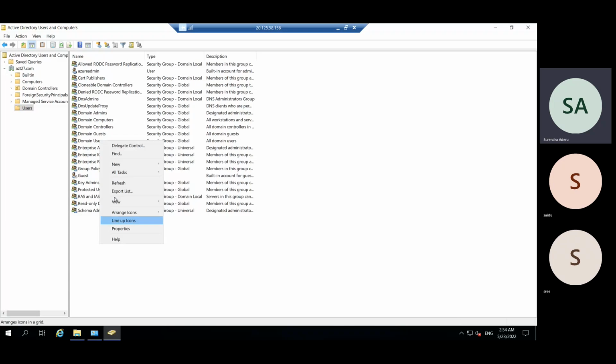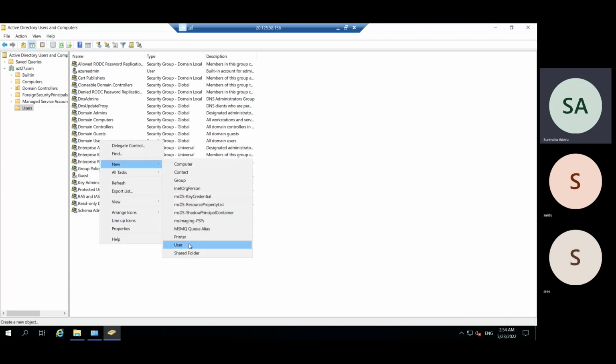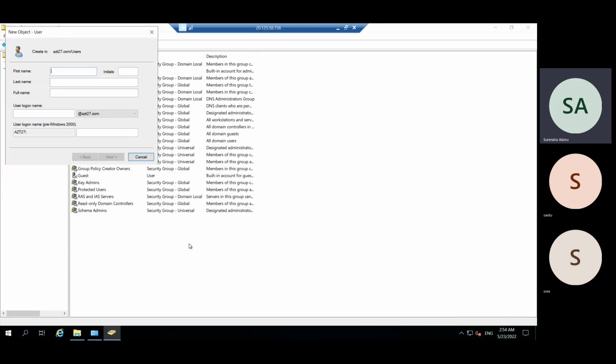I'm creating a couple of users for training purposes. This is how, when you join any organization, your ID gets created in the backend. Let's say I'm giving user 01, there is no last name, and this is also user 01. You see user 01 at AZT27.com; in real time it would be username dot at TCS.com, HCL.com, something like that. Click on next. Your password will be whatever password you would like to give.